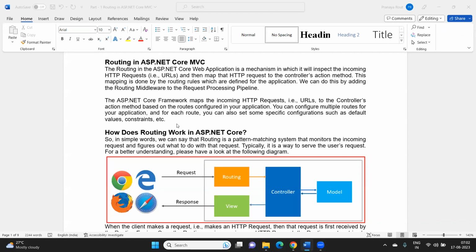Because when I'm explaining a concept which is available in MVC as well as Web API, I'm going to explain it only once, not twice, because it doesn't make any sense to explain the same concept again and again. We need to learn some new concepts, and we need to learn the concept in depth. That doesn't mean we should learn the same concept multiple times.